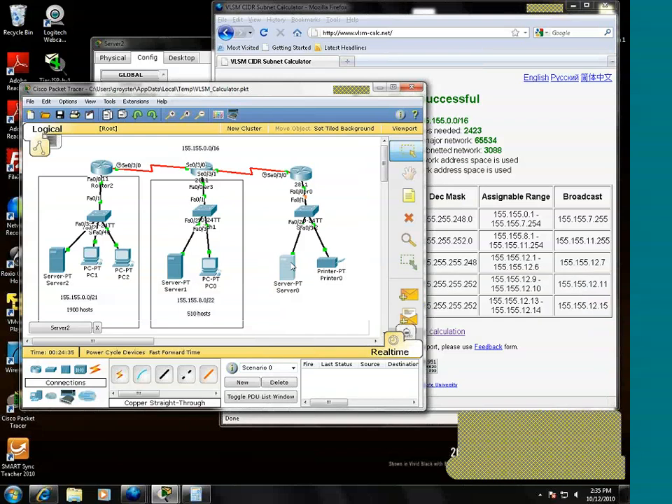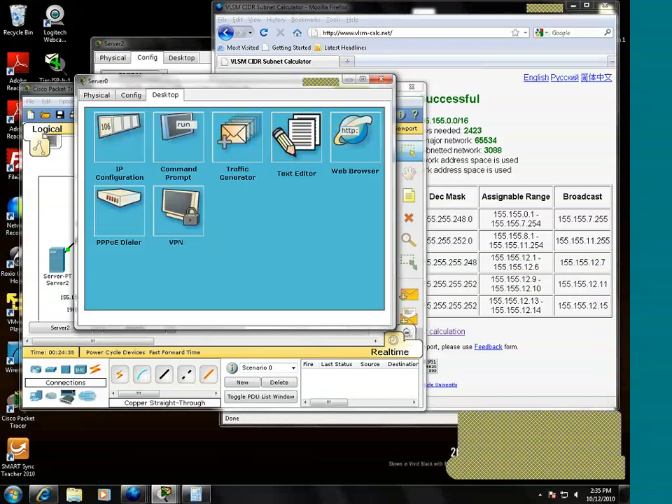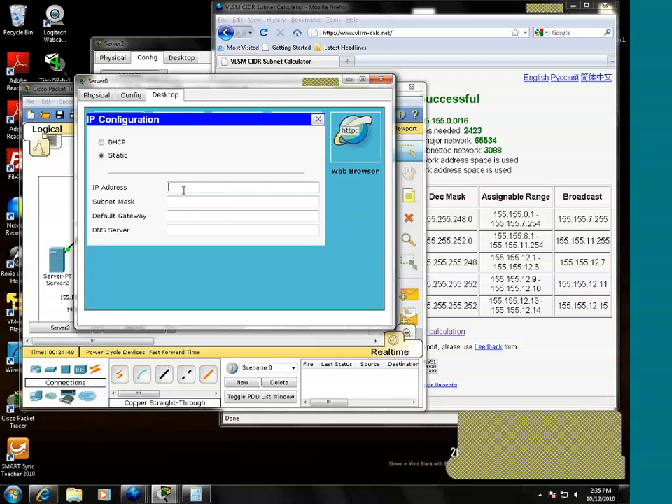Okay, we'll say this is a file server. No need for DHCP since there are only three hosts on this network. We'll use static. 12.2. Can't use .1. We put the .1 on the default gateway.